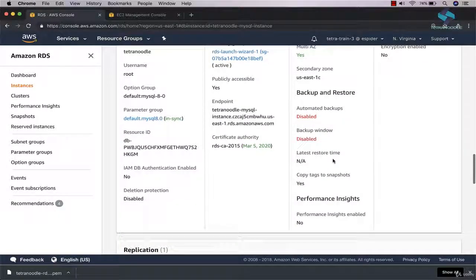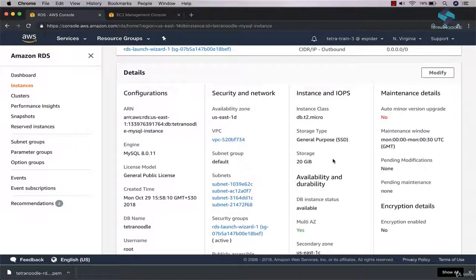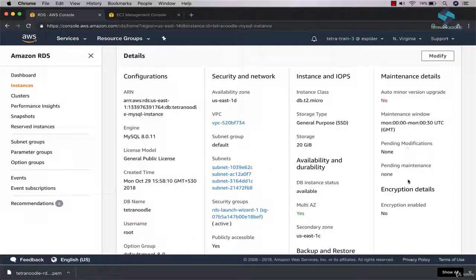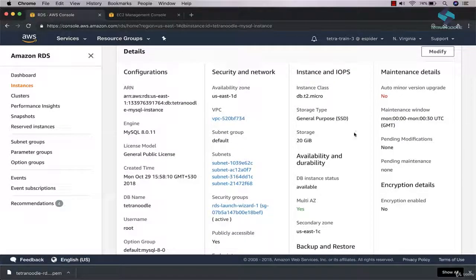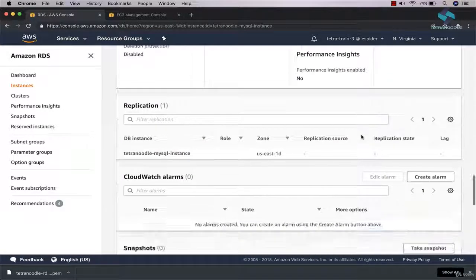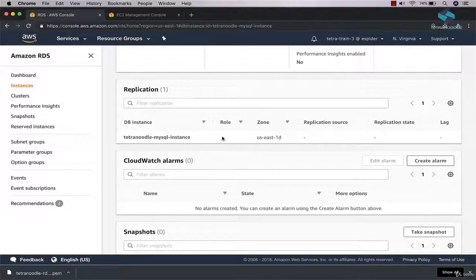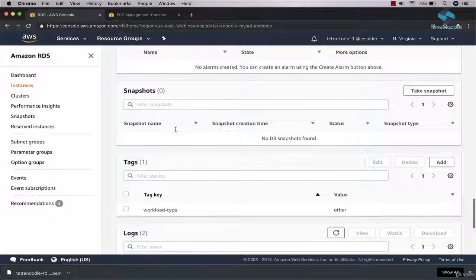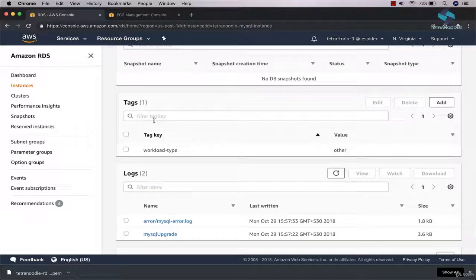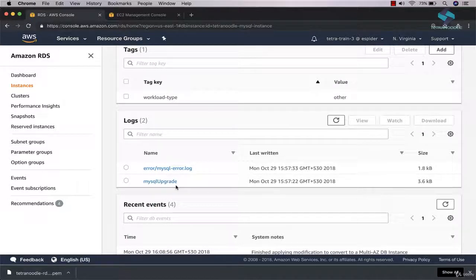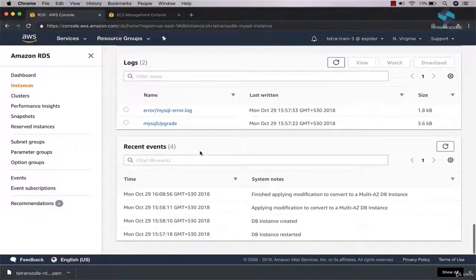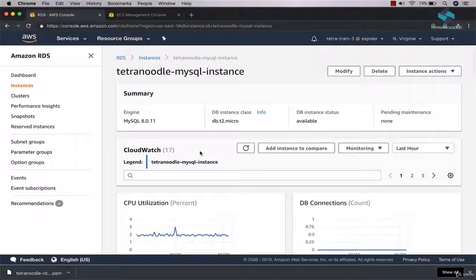We disabled automatic backup. Whatever was done during the launch of the database instance, all information you can get from here. A few other pieces of information, like whether replication is enabled or not. Yes, we have enabled replication. We have enabled synchronous replication using multi-AZ, and we have not created any CloudWatch alarms. There's no snapshot yet. We have not tagged the database instance, and these are the logs which are being stored in CloudWatch logs.